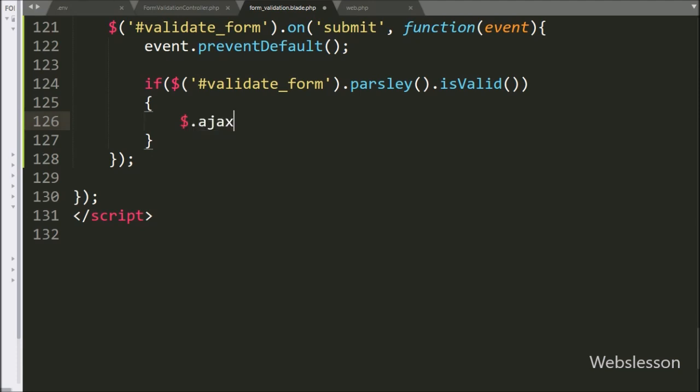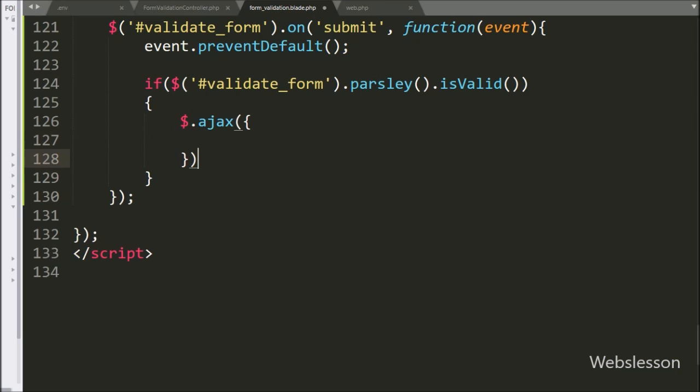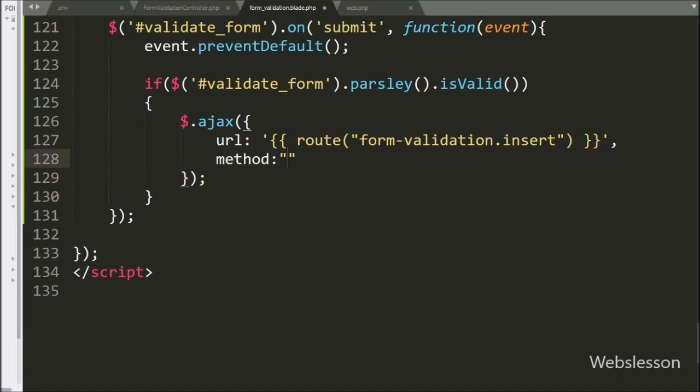Under this block, we have written an Ajax request with the first option url, and here we have written a Laravel expression. Between this expression, we have written the route method, and under this we have written form_validation.insert, it will send the request to the insert method of the form validation controller. In the second option, we have written method, and here we have used the post method for sending data to the server.